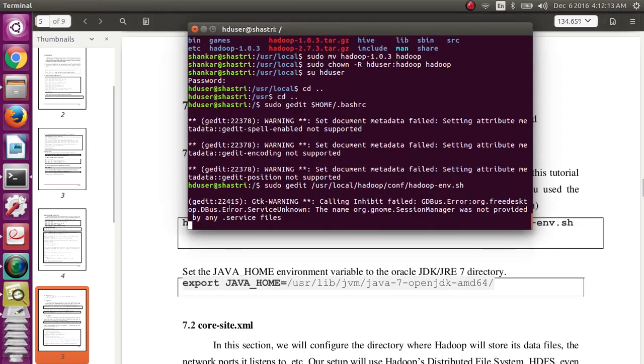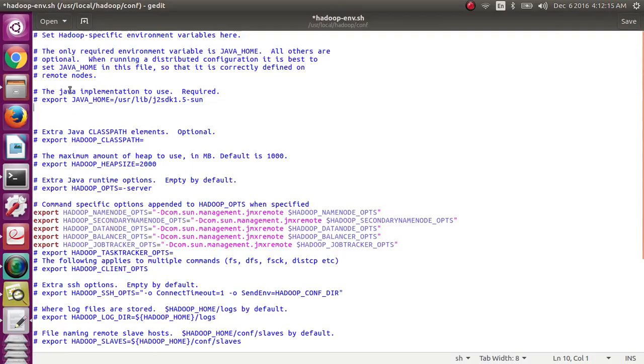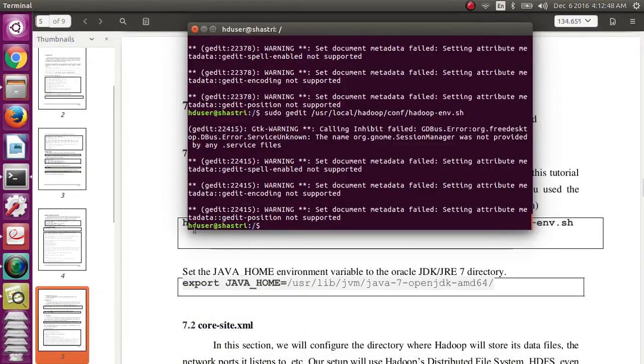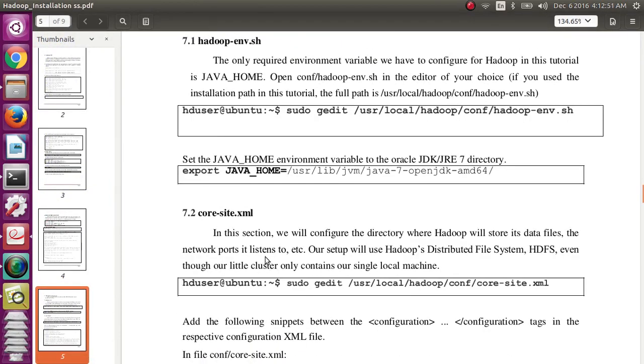Copy this and paste it here. And I am using Java 8, so replace Java 7 with Java 8. So JAVA_HOME, the Java implementation to use for Hadoop export. This is the environment setting command, JAVA_HOME, the name of that environment variable. This is the path in my system where I have installed Java. So save and exit.